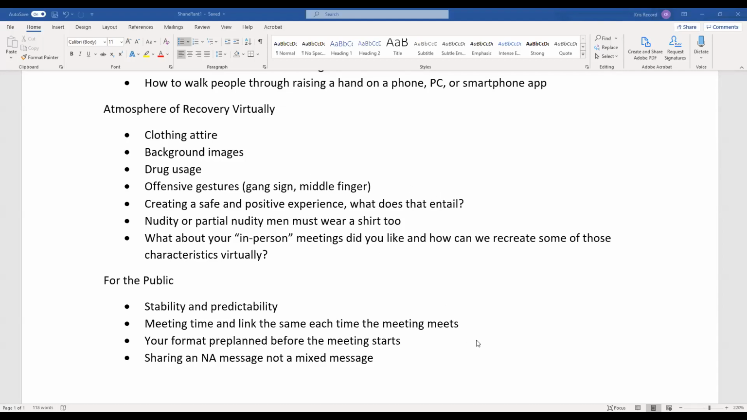Sharing an NA message, which happened yesterday for the Bluegrass Appalachian Regional meeting, but it worked out. Sharing an NA message is not a mixed message. If you're hosting a Narcotics Anonymous meeting, please make it a Narcotics Anonymous meeting. And that's just basic stuff for an online meeting. It's the same idea of my in-person home group is going to now apply to my virtual meeting.